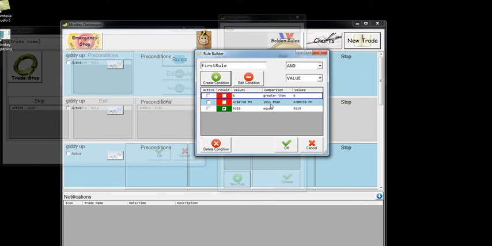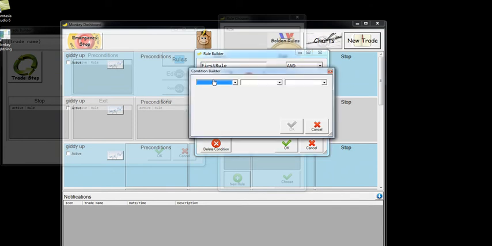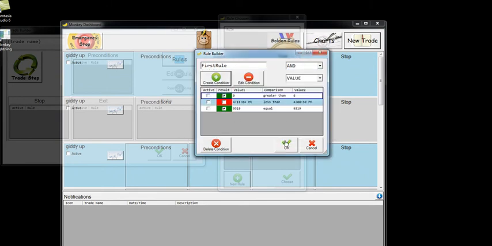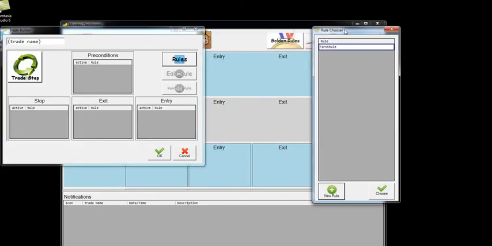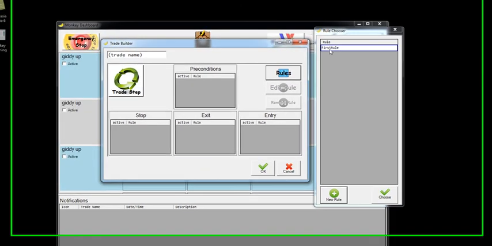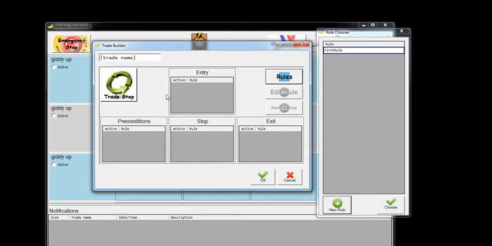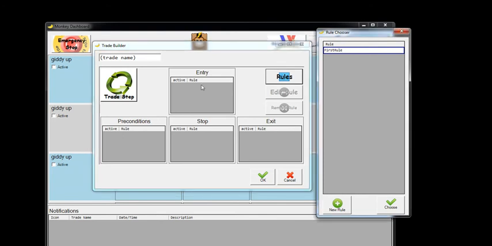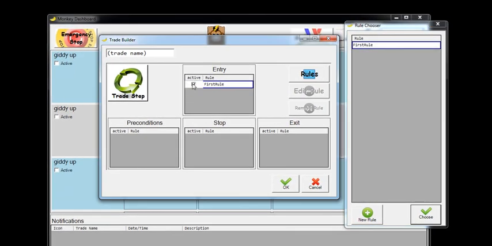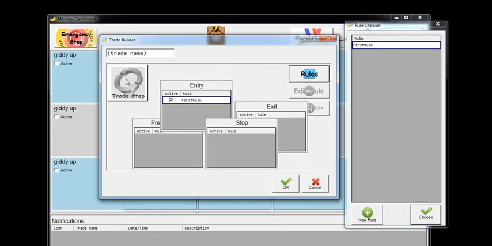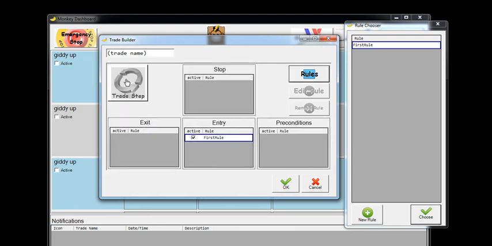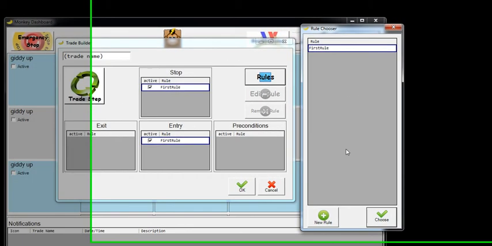So we have a greater than, less than, and equal, and we see this one changing from true to false, which will happen with any of your conditions. So this is a rule that I named first rule. I'll go ahead and cancel that, and I'll say OK. So now our rule chooser has a rule in it, first rule. And I can rotate around, and let's say I want first rule as part of my entry. I just hit choose. And now first rule is in my entry. And I can easily activate and deactivate rules using the checkbox. And let's say I also want it to be part of my stop. I will choose that rule there also.